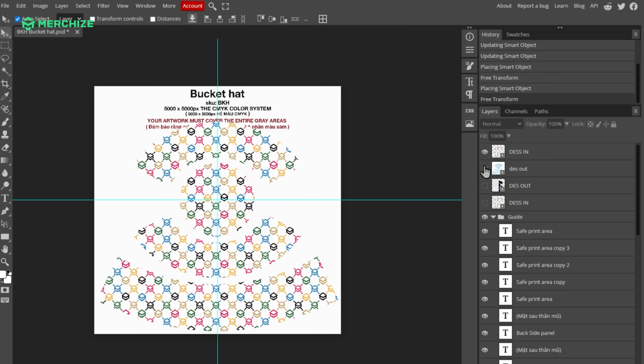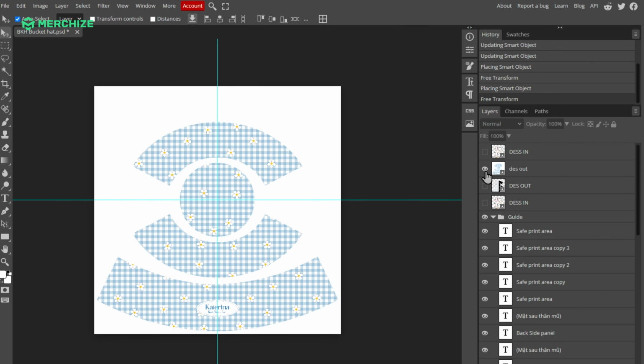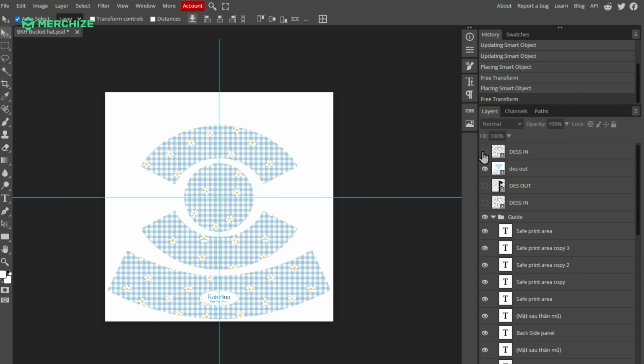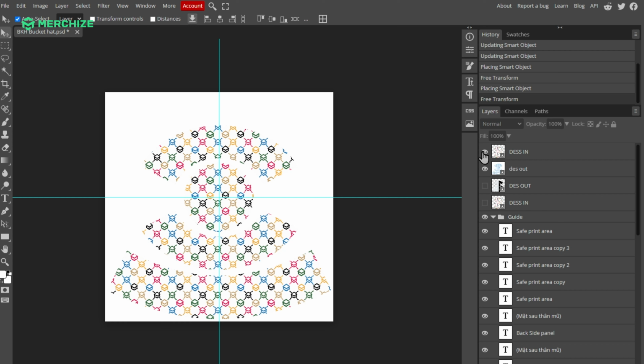One quick thing to note: this is a reversible bucket hat, which means it has 2 wearable sides. You can use this same template to create 2 completely different designs and combine them into one product. For example, you might do a bold pattern on one side and something clean and minimal on the other. Just make sure both designs follow the guidelines, and you're good to go.